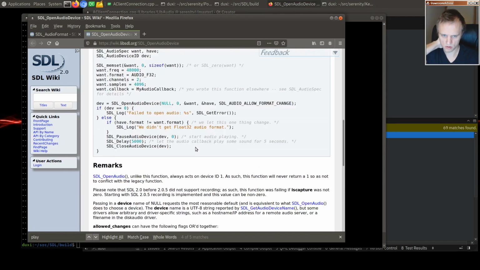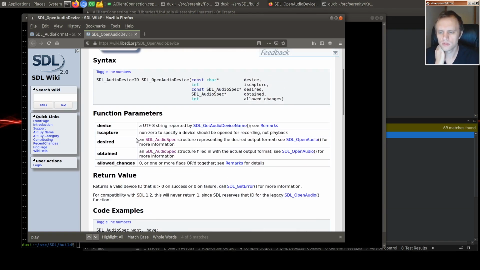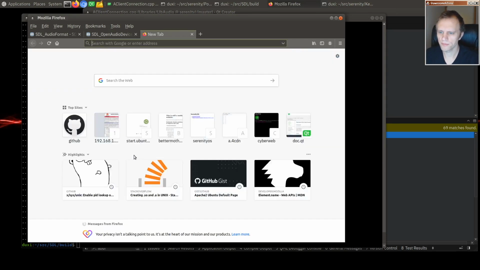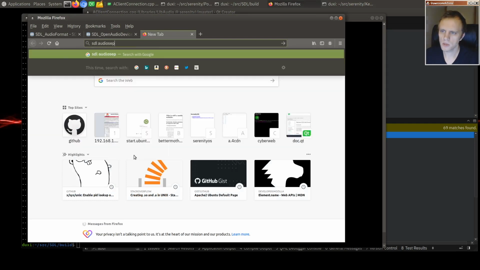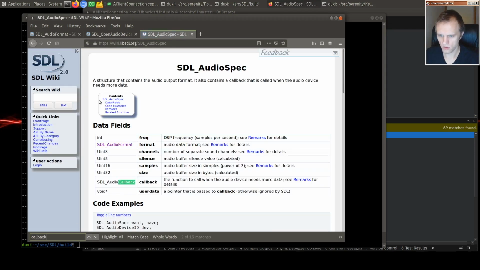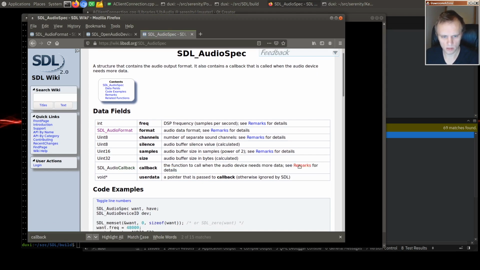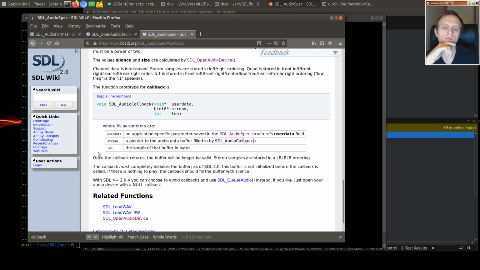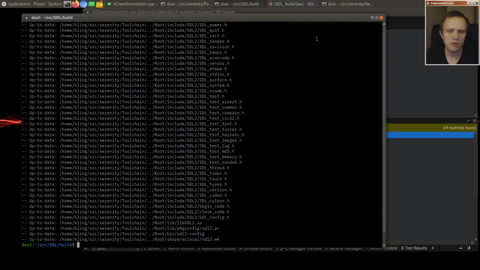So how does it work? It's callback based, right? So you get a callback. Spec callback. So we call the callback when the device needs more data. You can use QAudio instead, but I guess probably most code uses callbacks.